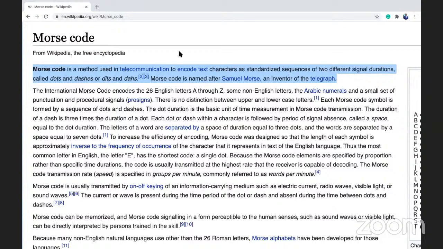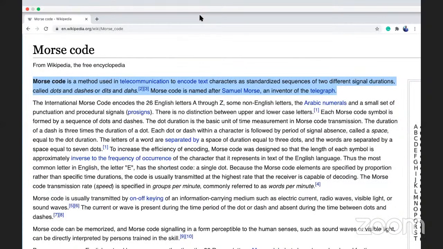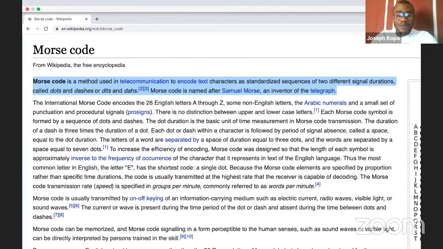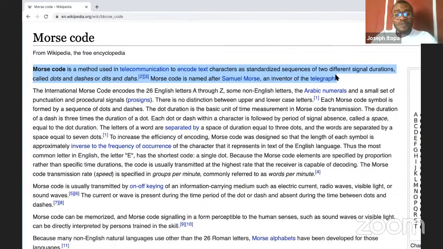Okay, you can continue. All right, thank you for that. And in addition to that, I think Morse code was very useful during the World War. Yeah, for encryption and for message transmission, basically.